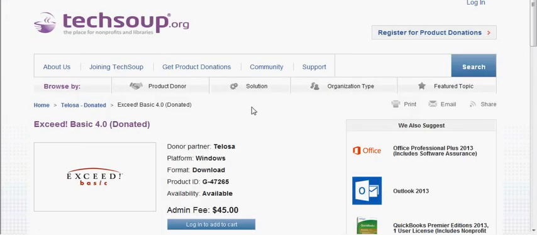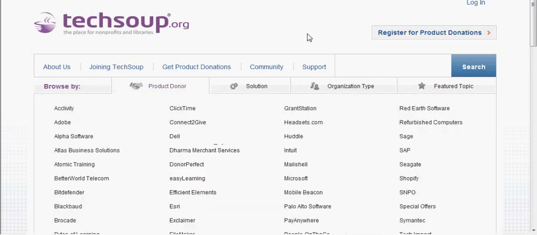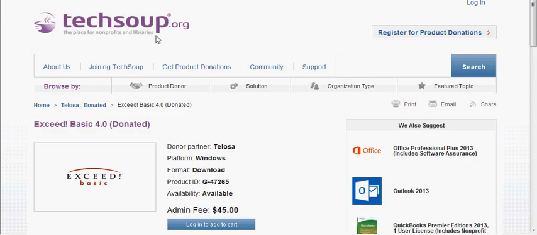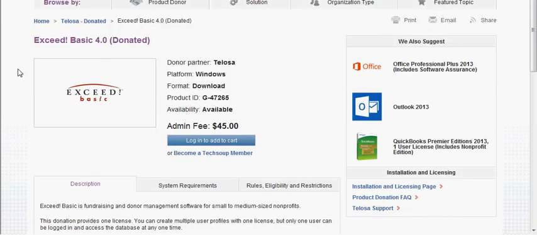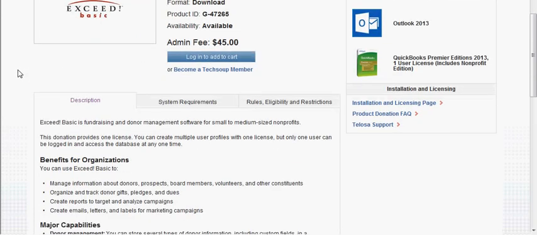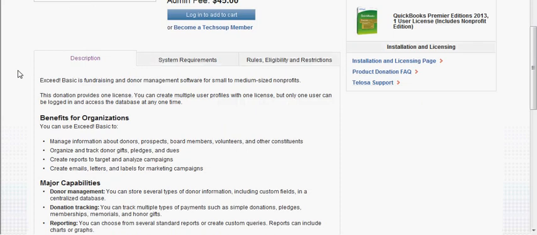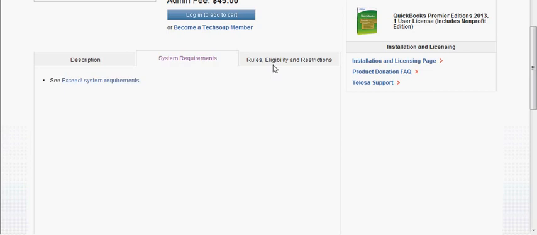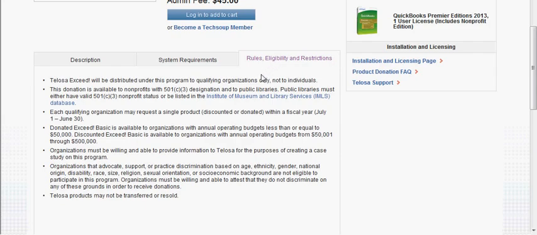The target audience for the product page information is the person within the nonprofit we call an accidental techie. That person might have more technical knowledge than others in the organization, but not necessarily be an expert. The product page content includes a description of the product, system requirements for the product, and the rules, eligibility, and restrictions section with restrictions for all products offered by the donation partner.